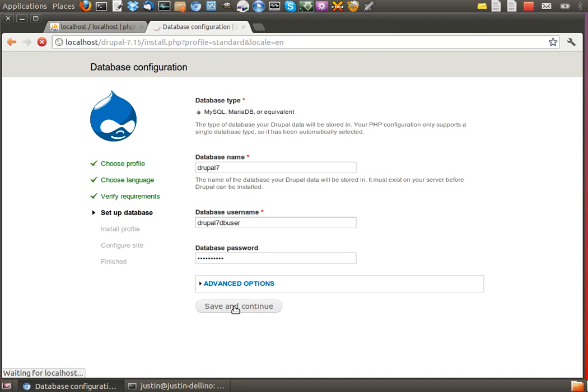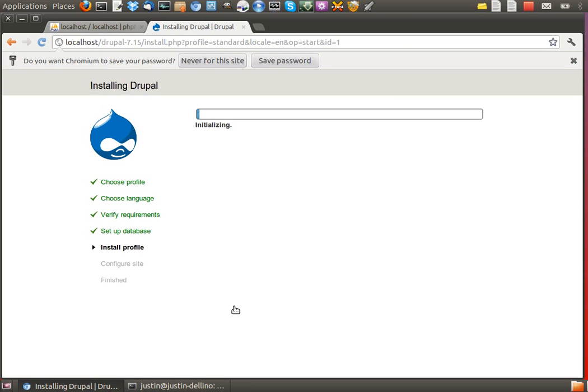Don't worry about the advanced options. We won't be using them at the moment. Okay, here we go. Great. Now it's starting to install Drupal. It will ask us for more information in just a moment, so we'll just wait.